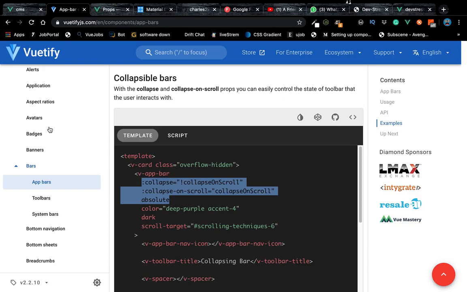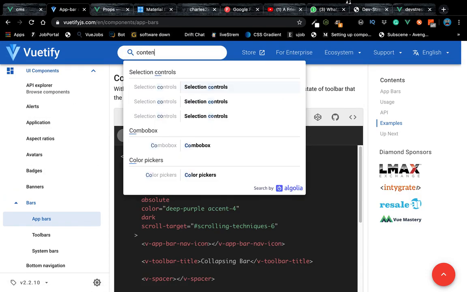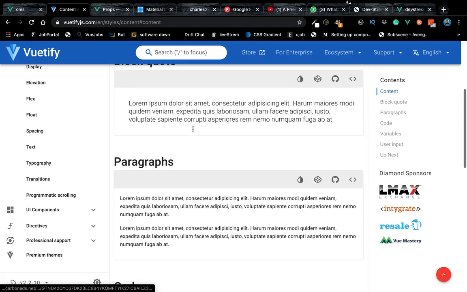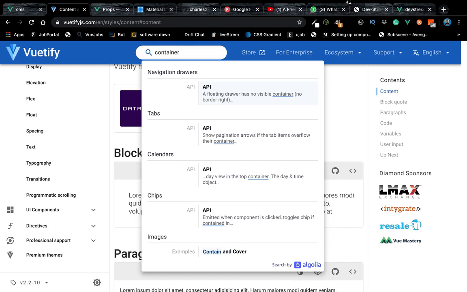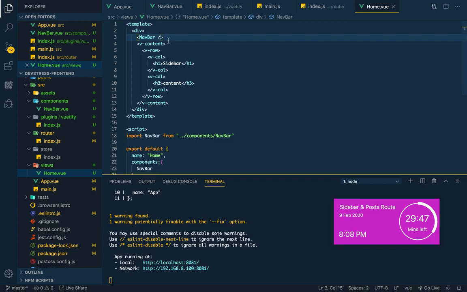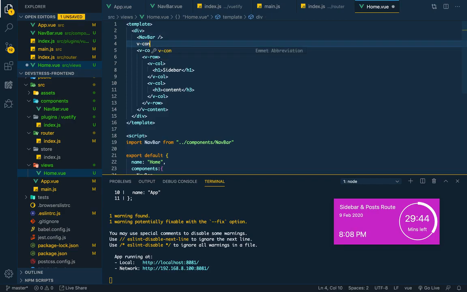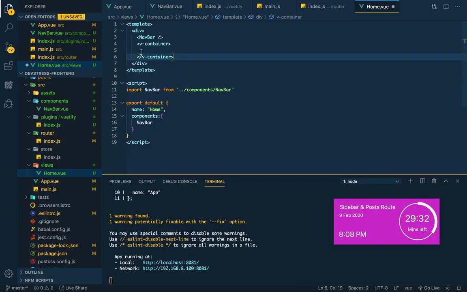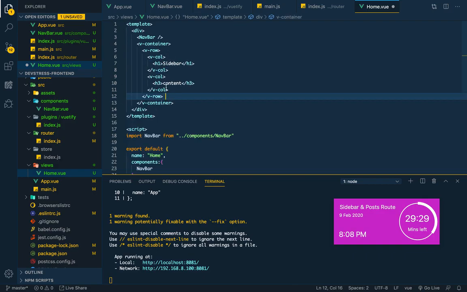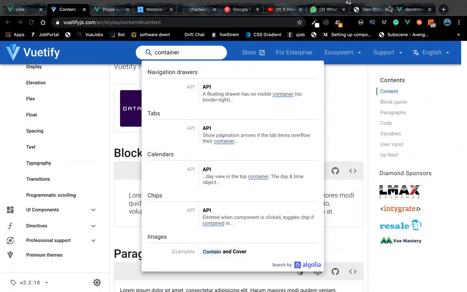Oh, Vuetify content. Or is it container? Okay, I'll do Vue container. I think it's a container, not content. And I'll just cut this. Oh boy, I'm running out of time. And then we can save it. So let's see what we have.